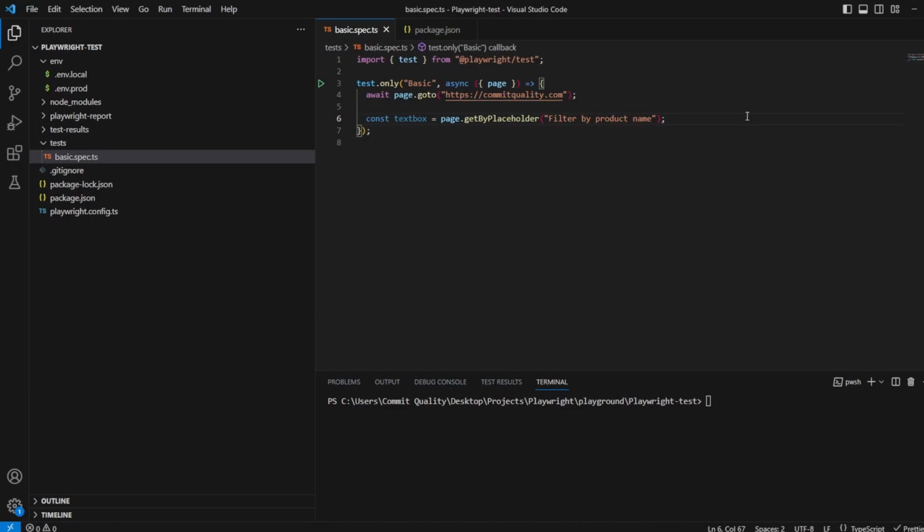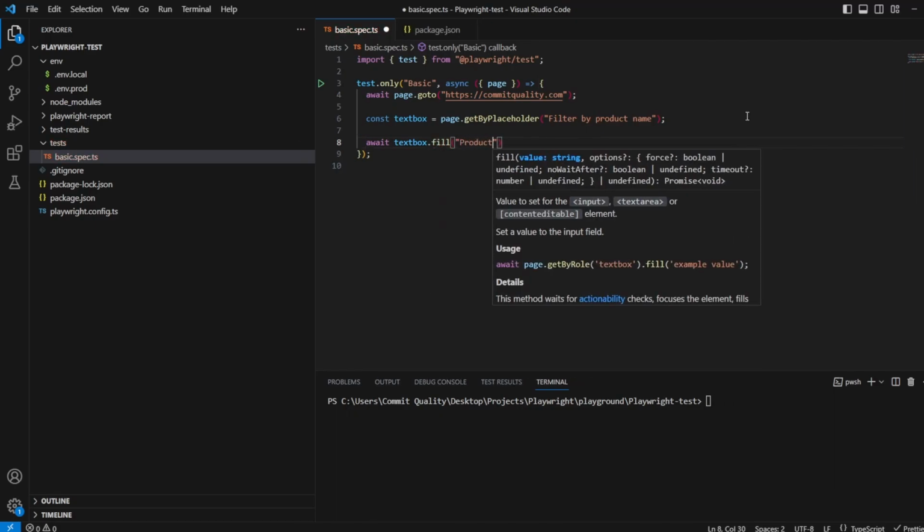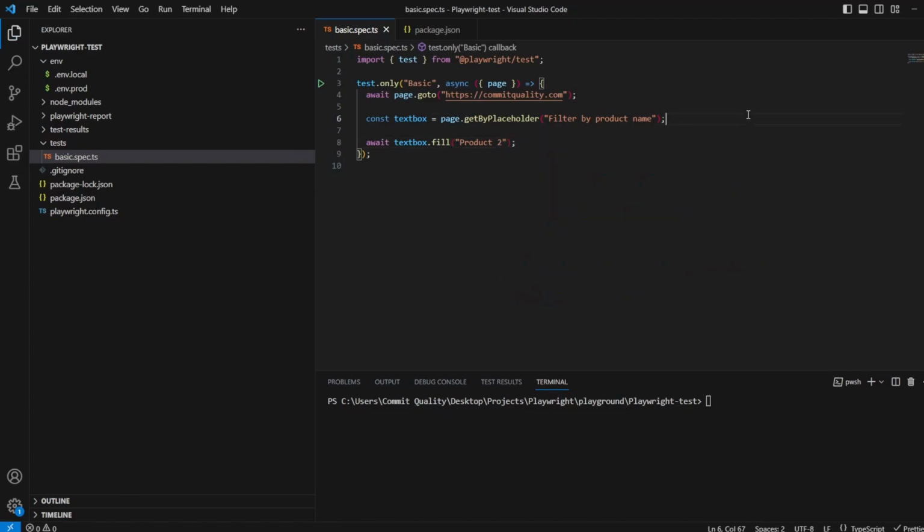Before I actually get into the change, nothing has updated with the fill method, which is probably what you use 99.9% of the time. What I mean by that is, if I say await textBox.fill, this is what I'm talking about, where you're entering details in. So typically this is what you want to use all the time.